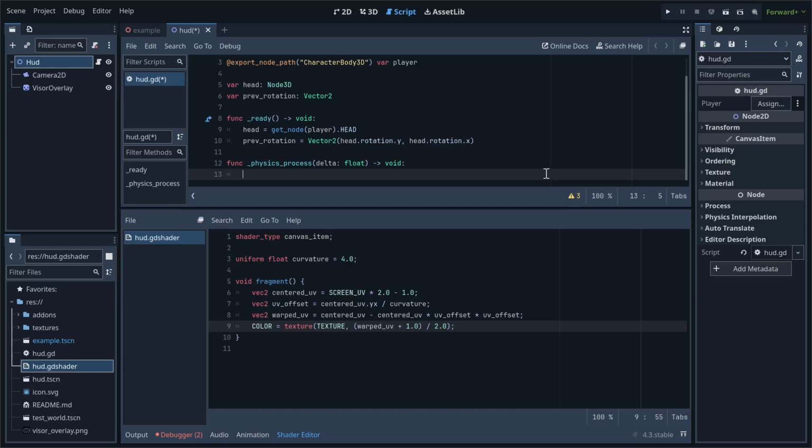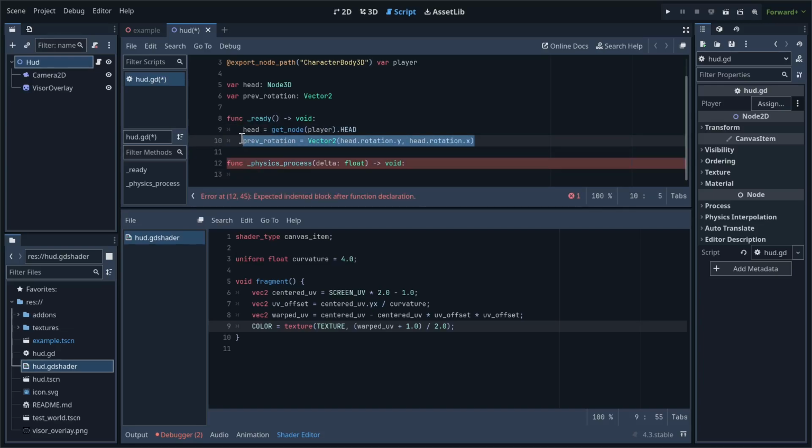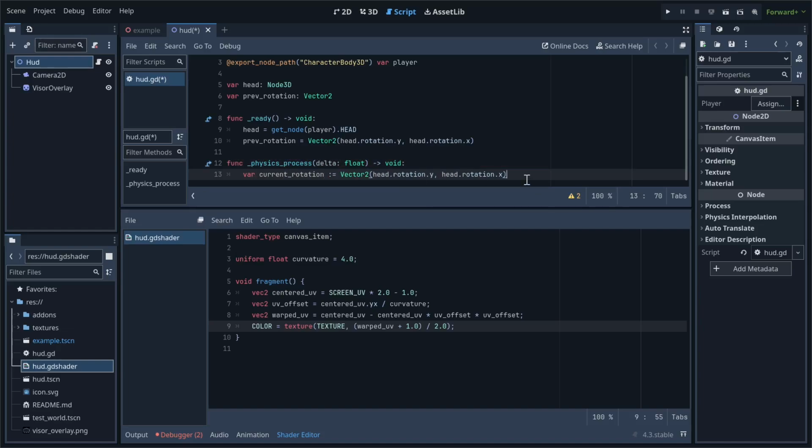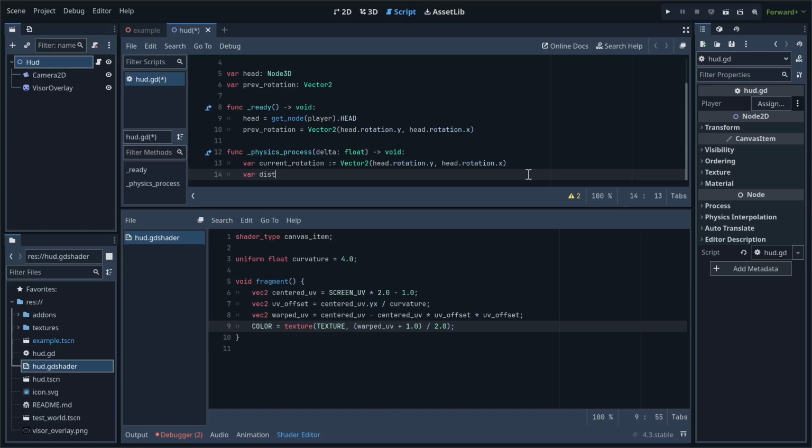Let's copy and paste the line in which we define the previous rotation. Except, we want this assigned to a new variable called current rotation. We'll get the signed distance between the current rotation and the previous rotation by subtracting them and storing the result in a new variable called dist.